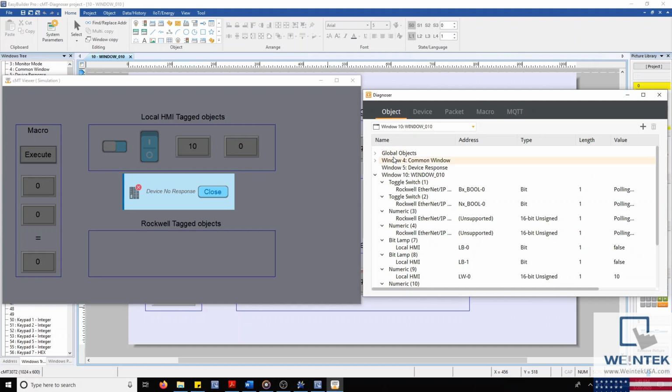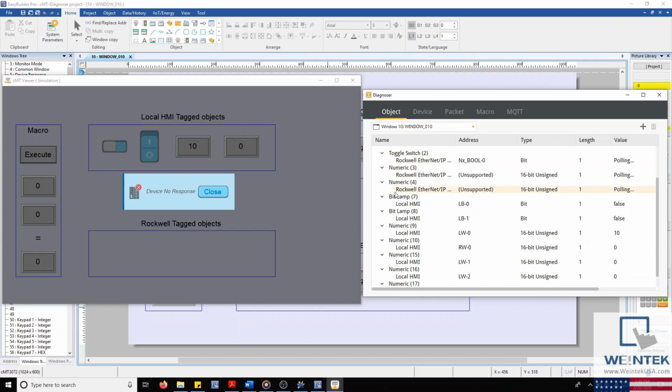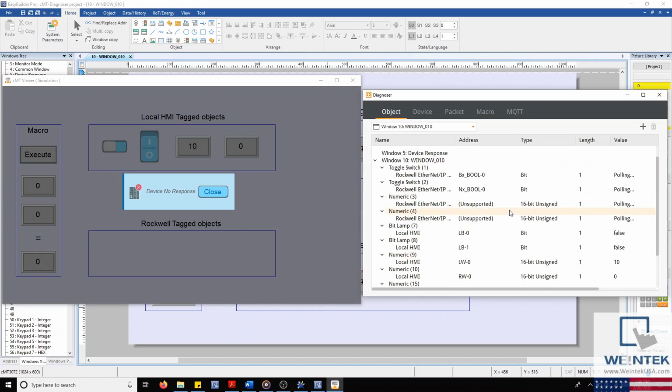I can see here that I have 7 local tags that are currently active and displaying a static value. My PLC tags, on the other hand, are not visible through VNC Viewer and are displaying a polling status, indicating that no data has been received from this device as of yet.